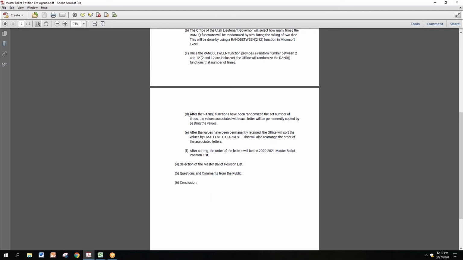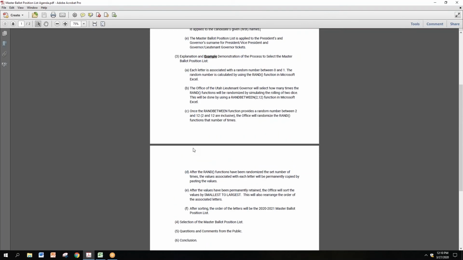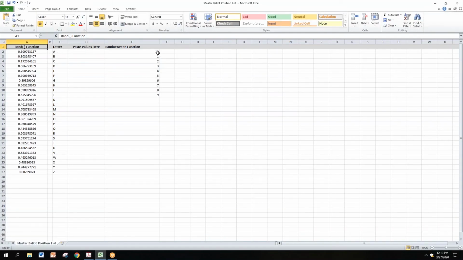Like I said, we're going to go through one quick demonstration. This is not the official Master Ballot Position List, but it's one of those things that's better shown rather than told. So we're going to use Microsoft Excel here. As you can see, we have a RAND function associated with each letter of the alphabet here.